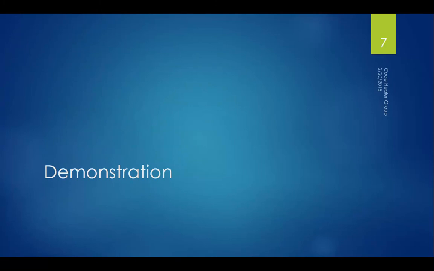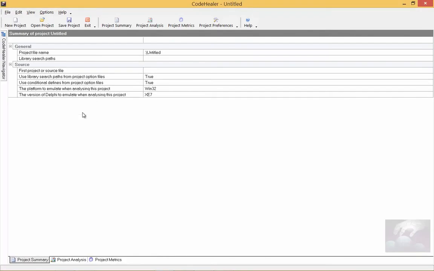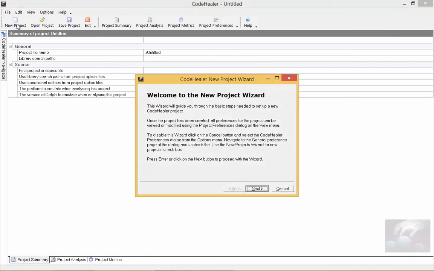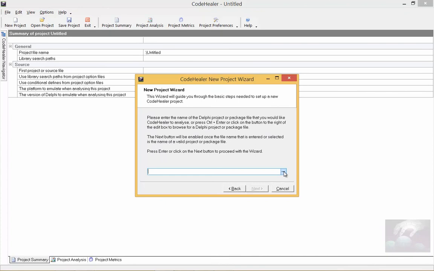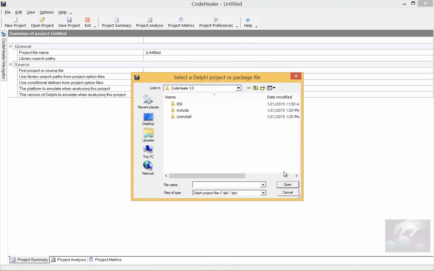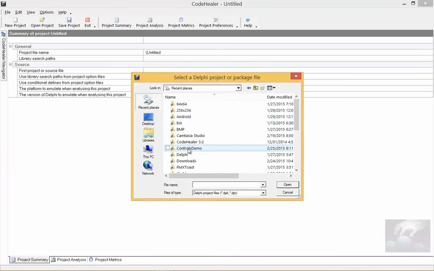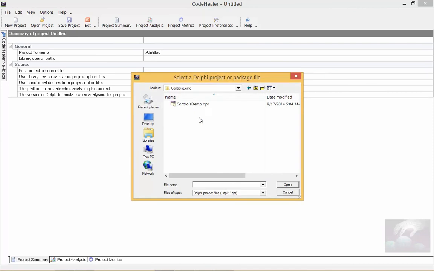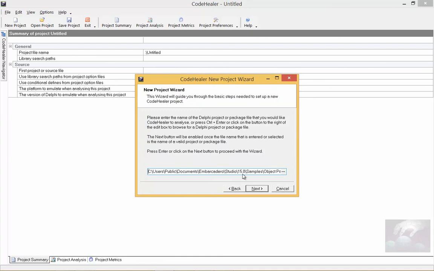That's about enough on CodeHealer talking about it. Let's actually have a look at it in action. Okay, so here we are at the main CodeHealer screen, and we're going to start the demonstration by creating a new CodeHealer project from an existing Delphi project. I'm going to browse to the controls demo project that comes with Delphi. I'm going to open that up.